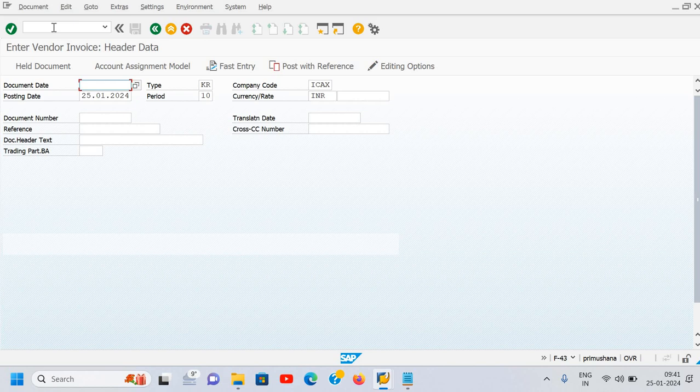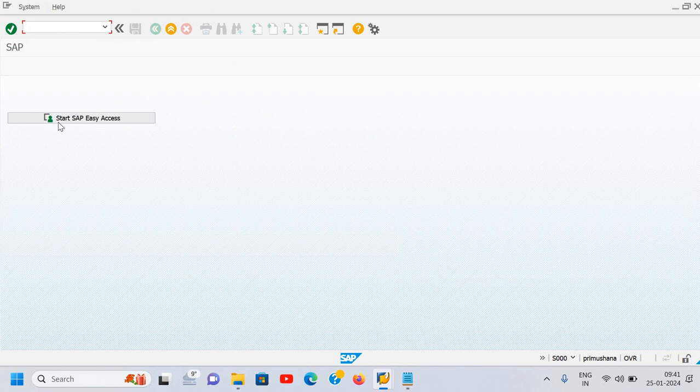F-43 is there. F-43 is also used to post your entry in foreign currency. This is basically a foreign currency invoice. This is a vendor invoice basically. So I'm not going to teach you vendor invoice. Later on we will learn.